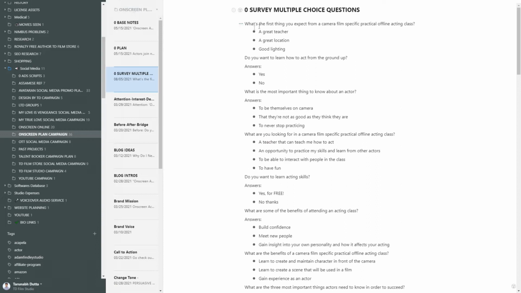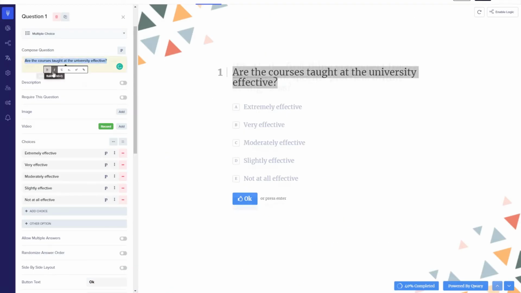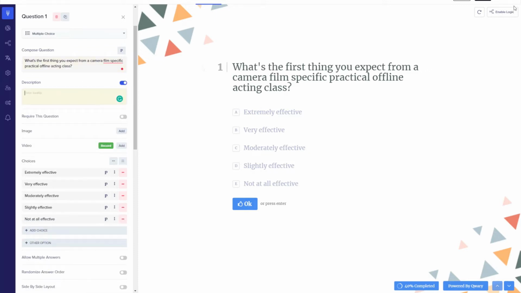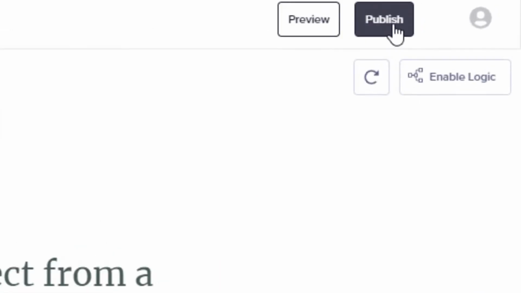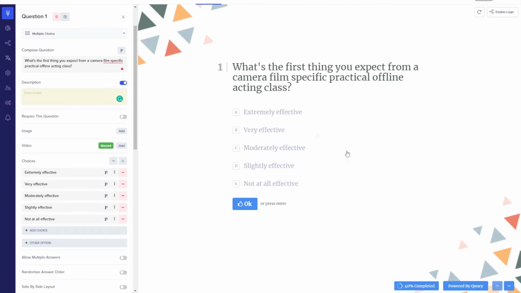As you can see here, I have already prepared a list of questions and multiple choice answers, and I will import each of these one by one. I will copy paste them into my survey input category and build a form step by step. I think I will publish it, just to make sure that I do not lose this data. Now I will proceed with copying and pasting each of the multiple choice answers into Qwary and gradually build my survey form. I will just fast forward while I do this.